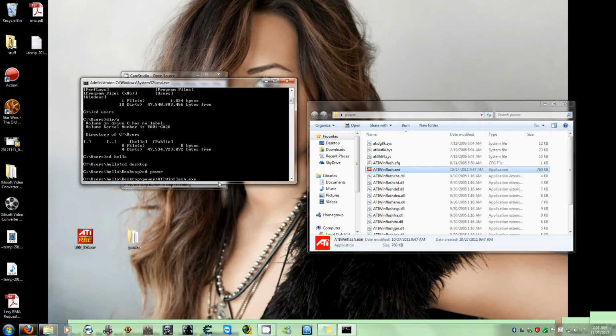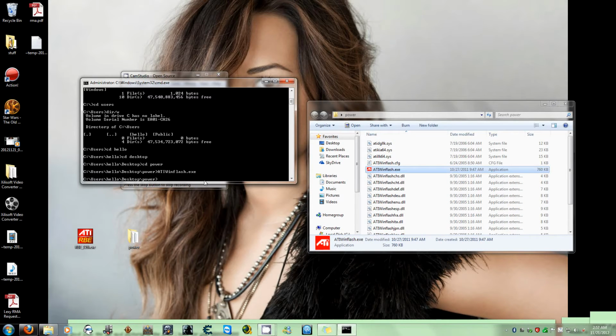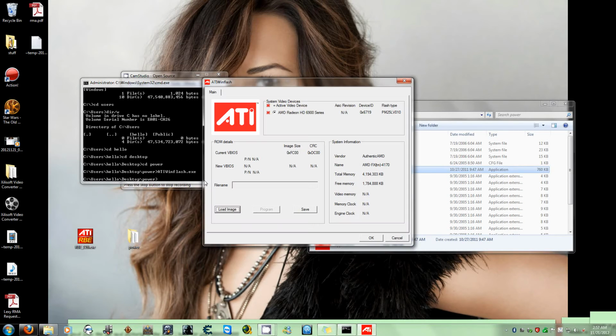Don't use Control V, otherwise you will see this. That's just telling you that you did a command. This up arrow is telling you that you did a command with the letter V. You don't want that, so go ahead and get rid of that. Then hit enter. You should see it pop up.